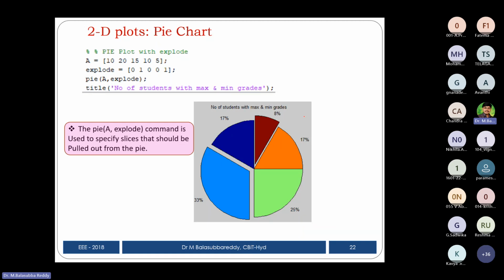Similarly, I want to show one portion separately, or highlight it for whatever reason. Suppose in one semester you got a higher percentage and I want to show some highlight, we can use explode. There is one variable called explode, where you can give zeros and ones. Zero means normal, and if you make it one wherever the portion is, that slice is going to be highlighted. It will explode out from the circle.